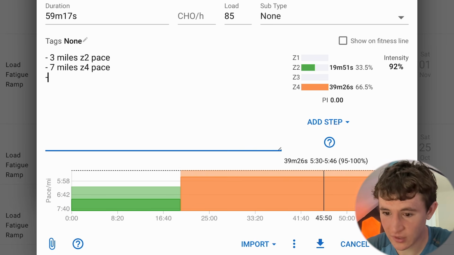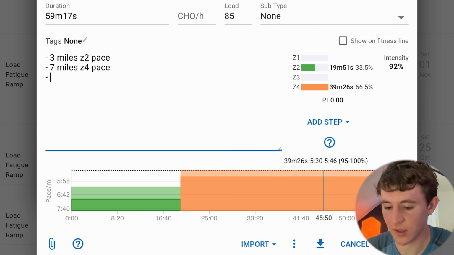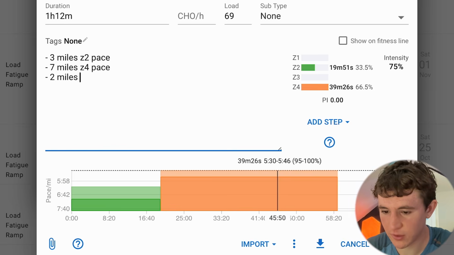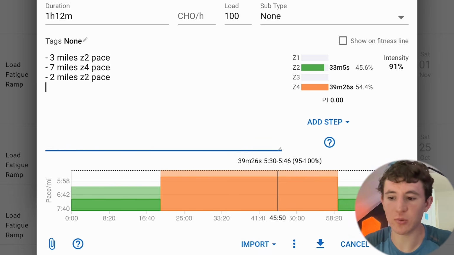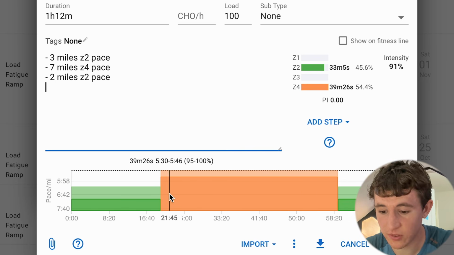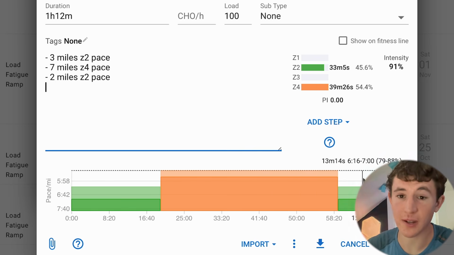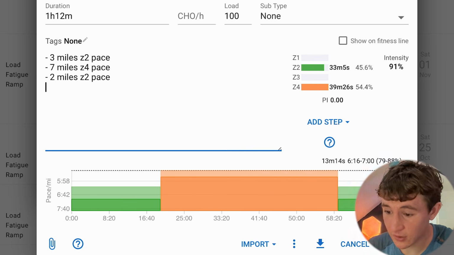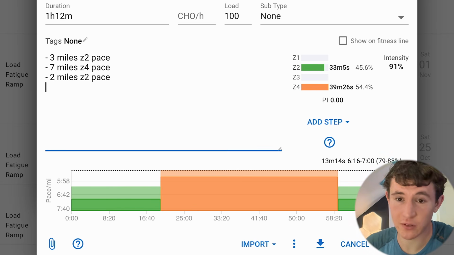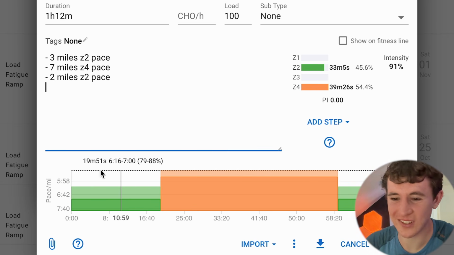And you can actually do this again. You can even do this with strides. I want to do like a 2 mile cooldown first, so I'm going to type in 2 miles zone 2 pace, and then I'm just going to do a few strides with this run as well, because why not? But you can see right here, it makes it really easy to determine how long this workout will actually take. Now this one will take about an hour, 12 minutes, 23 seconds, which is crazy and very cool that it does that.